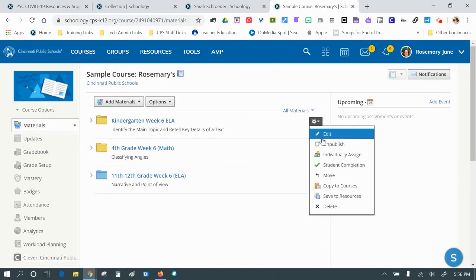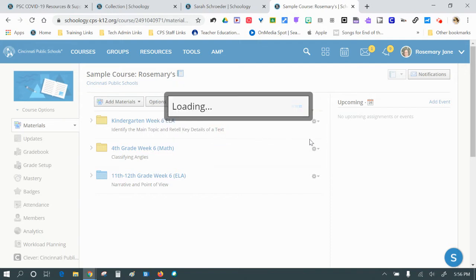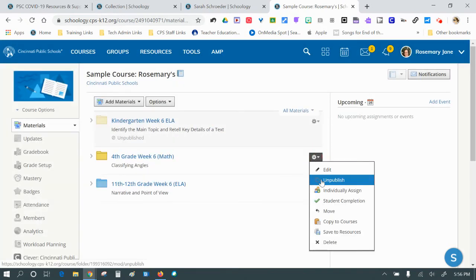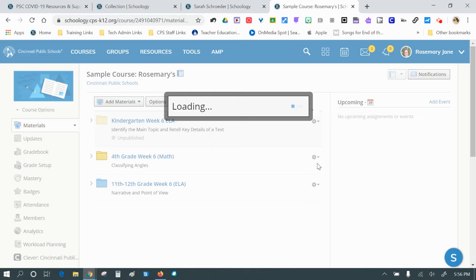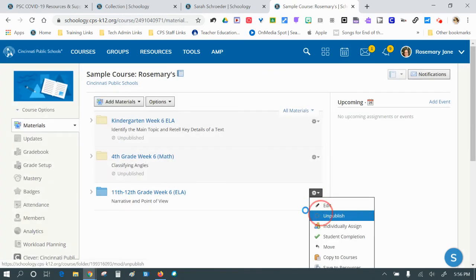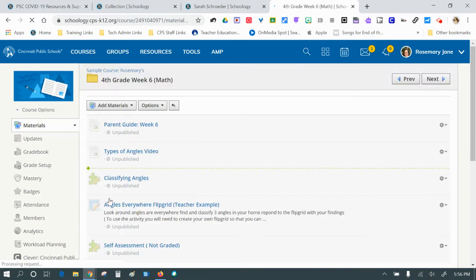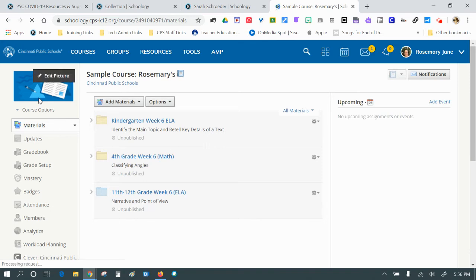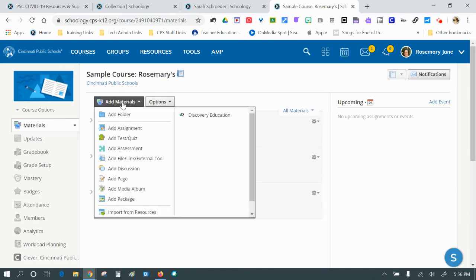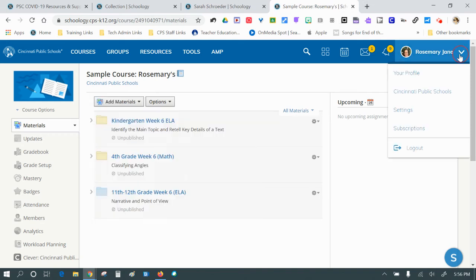Here's my recommendation. As soon as you pull them in, you unpublish them. You don't want them to be available immediately for your students because you want to give yourself time to walk through each of the modules and maybe even sign in as one of your students or practice taking these activities and looking through the lessons yourself before you publish them to your students. So again, you can just pull them in, add materials, import from resources, and it's the Cincinnati Public Schools group resources. You can also get to them from right here.